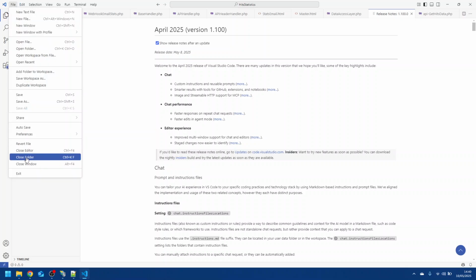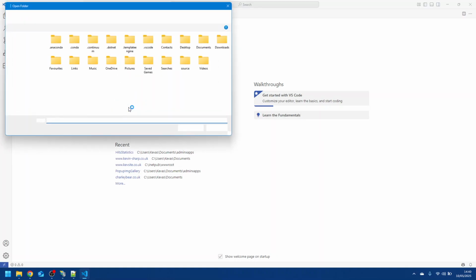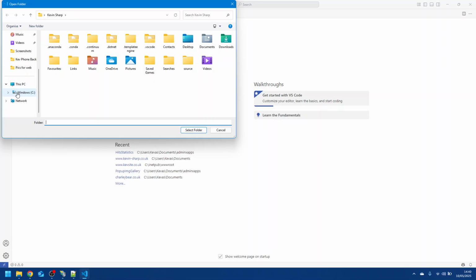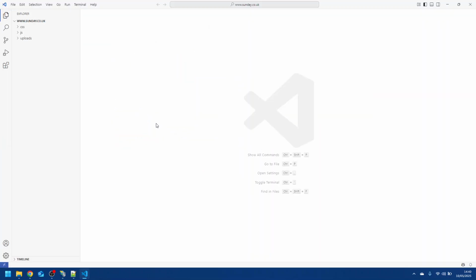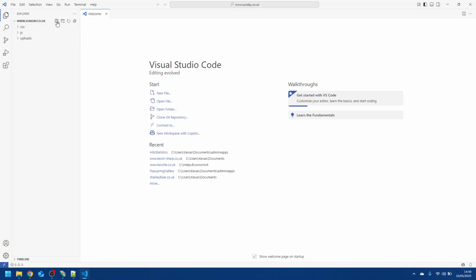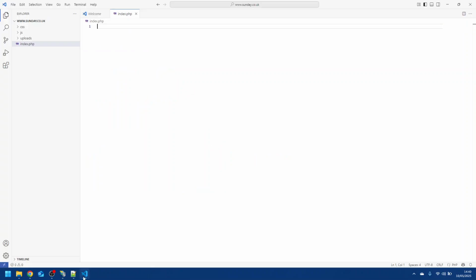This is my CMS system. And let's open our site up. So let's do open folder. Where are we going to open up? Let's go C, again, inetpub, wwwroot, Sunday. And it doesn't show anything at the moment, so how about we add a file called index.php. Now, if we refresh our page, it's still forbidden. Why is it forbidden? Because we don't, it should pick it up.